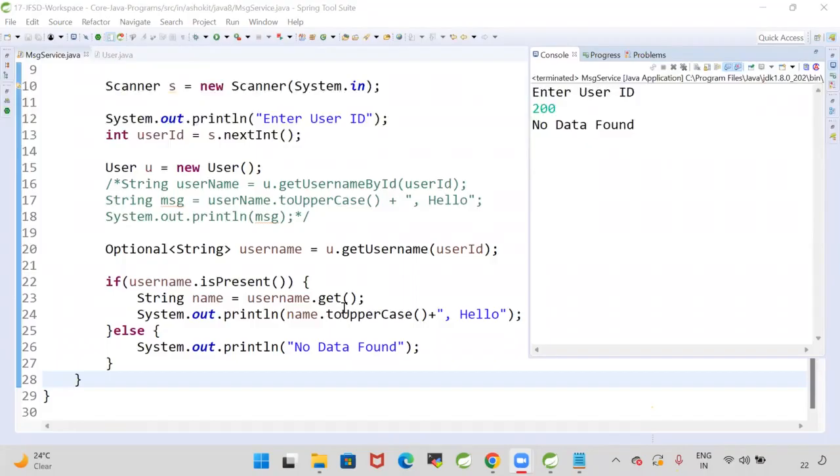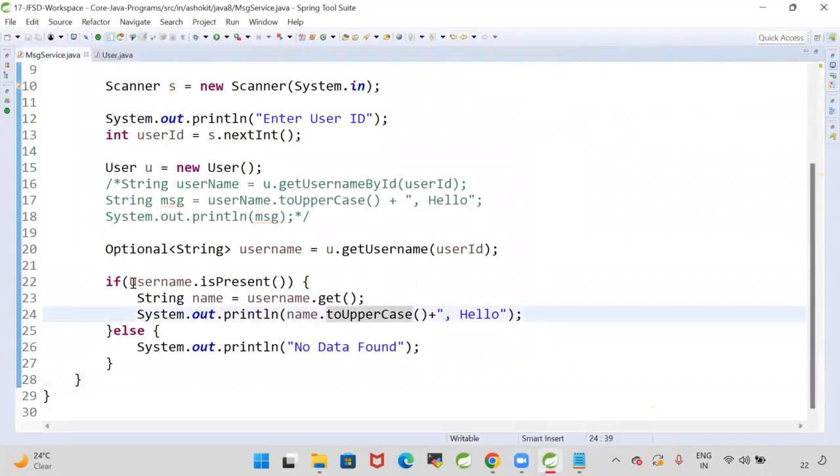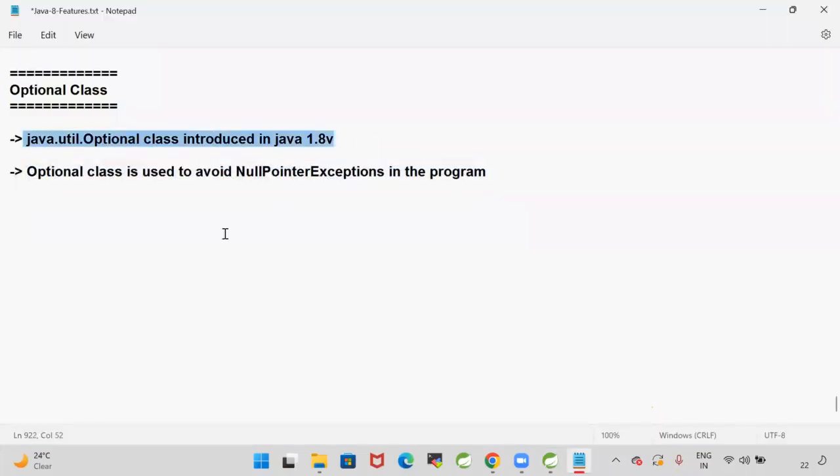So the best practice is, whenever the data is present, then only call it Optional. What is Optional? java.util.Optional was introduced in Java 1.8. The Optional class is used to avoid null pointer exception in Java.